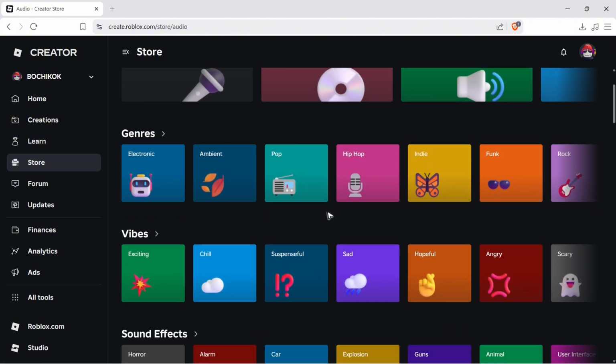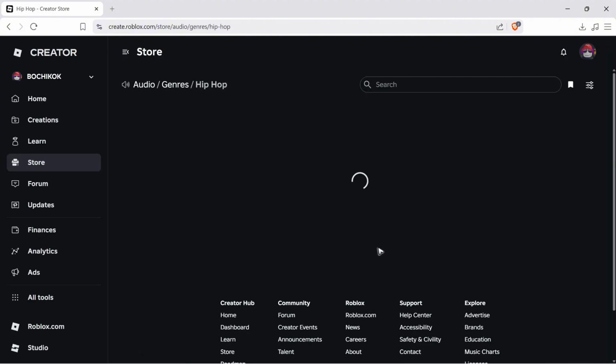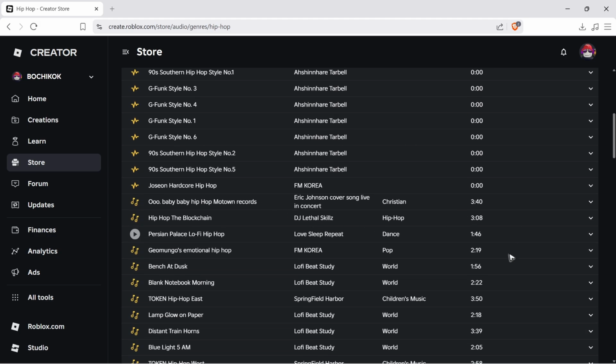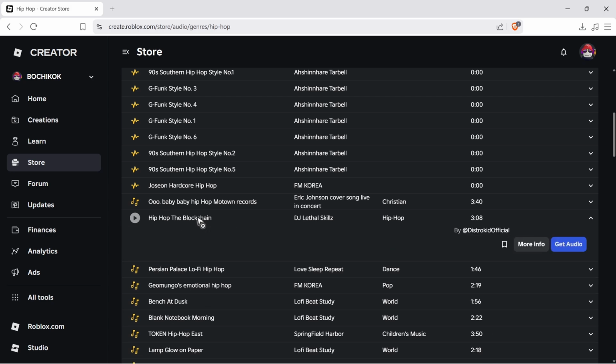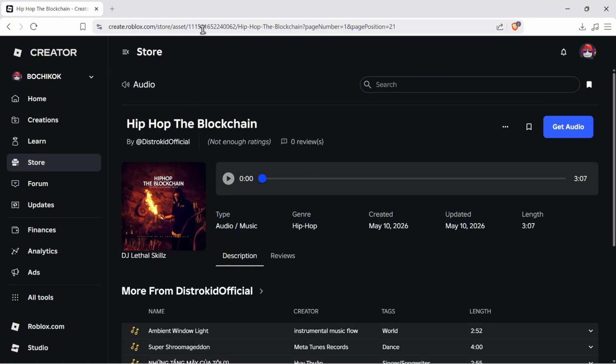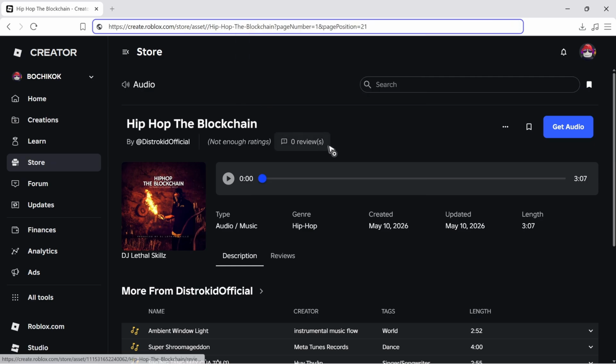Let's say, for example, I wanted to add in some hip-hop music. All right? Now browse through right here. You'll be able to see the length. Okay, let's say for example I'm going to add in this hip hop blockchain. So what we'll do is just click on it, and then click on more info. And as you can see here at the top, we have the ID. So just copy the ID. Right click and cut or copy if you want to.